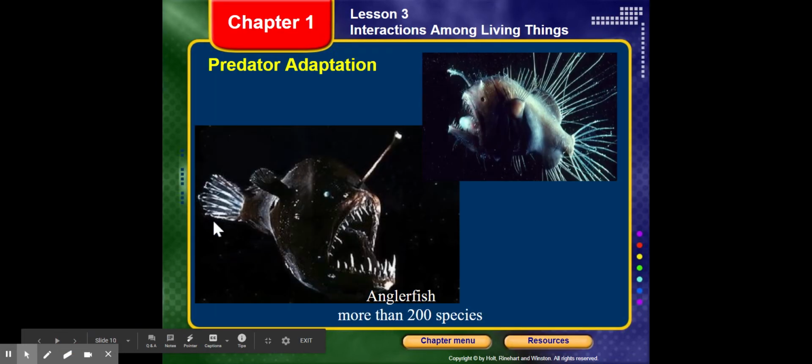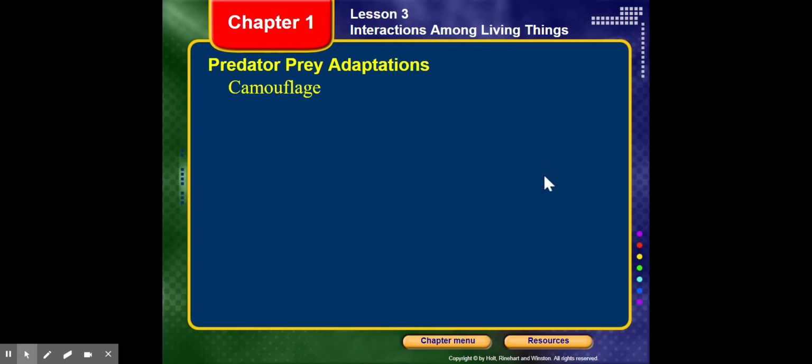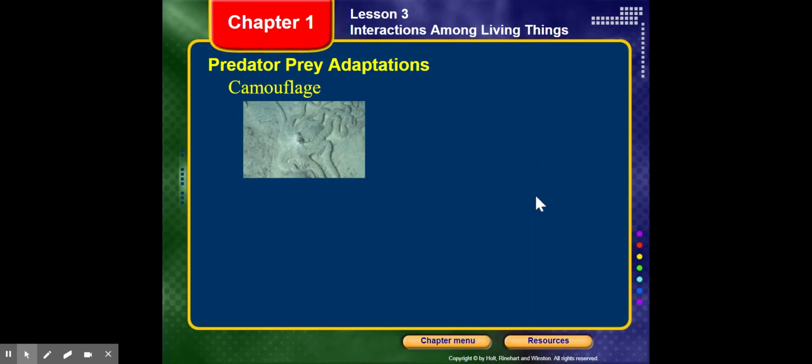All right. Another predator adaptation you probably see in Finding Nemo. This is one called the anglerfish, where it actually is a fish that has a little light on its head that it uses bioluminescence to attract other little fish. And then, of course, it eats them. And so that's really an interesting predator-prey adaptation.